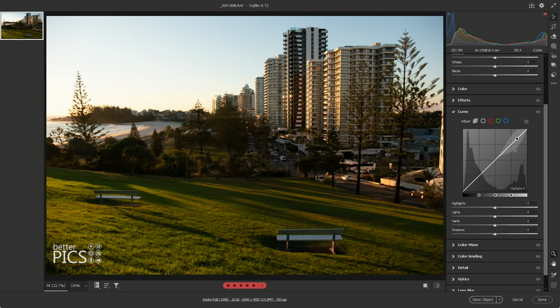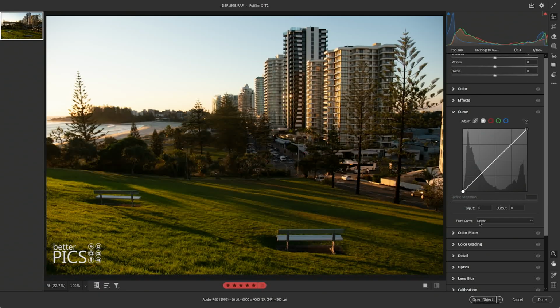Now, you can see we've got the curves adjustment tool here, the main part which we'll use to make those adjustments. And then we've got down below highlights, lights, darks, and shadows. Keeping in mind that we've currently got the parametric curve selected, which is why those options have appeared. If we go over to the point curve, you can see that it does change. And we've got some options down there as well: linear, medium contrast, strong contrast, and custom. All right, let's have a look at the parametric curve to begin with.